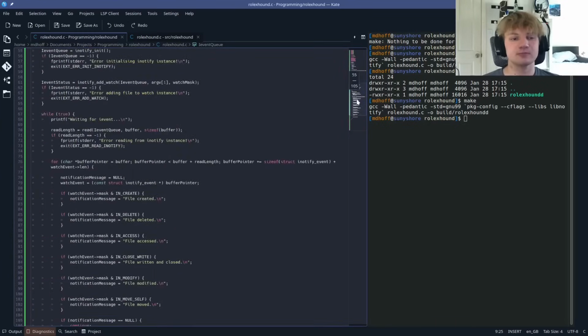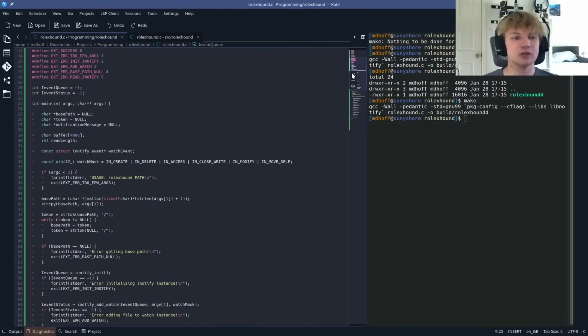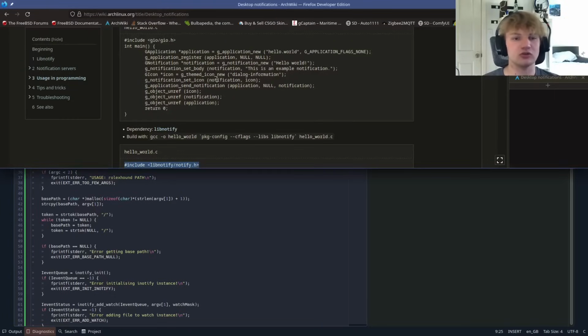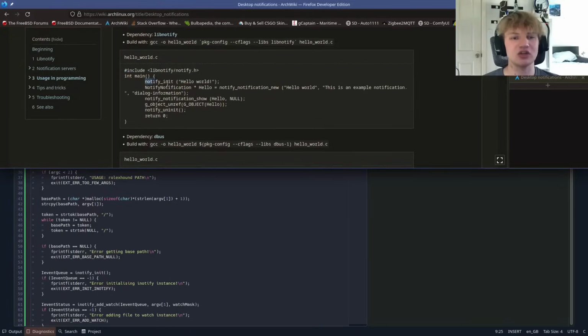Now then, libnotify. If you had a gaze at the Arch wiki page, it'll show you the example code of what we need to use for our project. So we need to initialize with libnotify. We've got to create a handle for the notification. Then we can show the notification. And then when we're done, we just clean up like this.